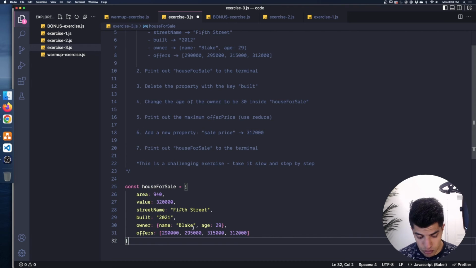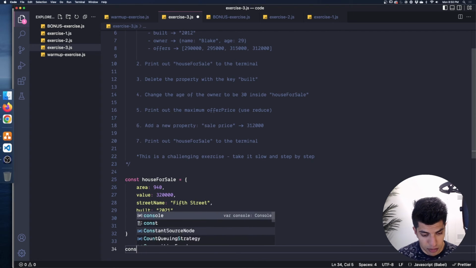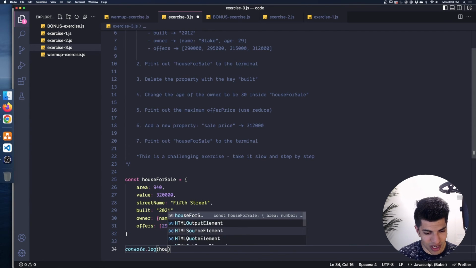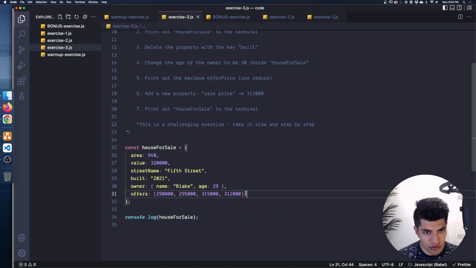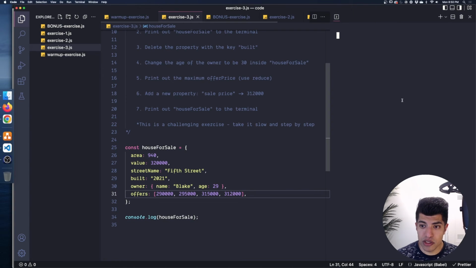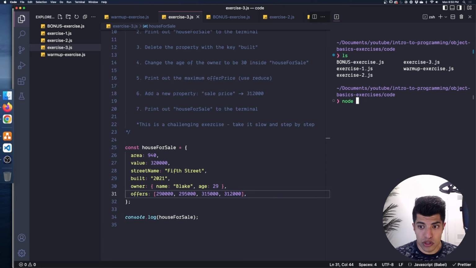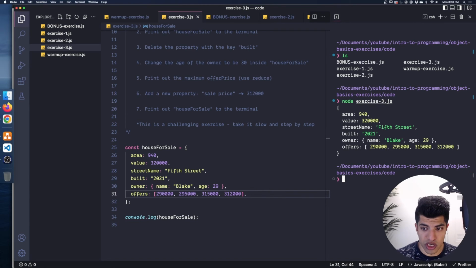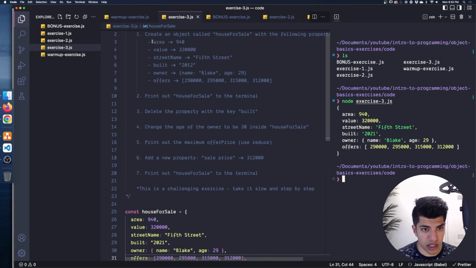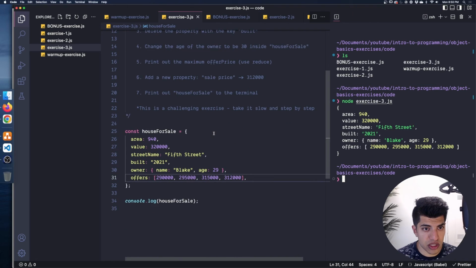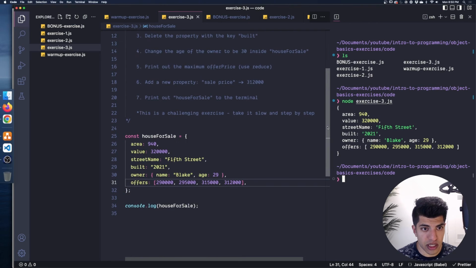Okay, so we want to then print this to the screen to make sure we didn't mess anything up. So I'll console log out my house for sale. Perfect. I'll just pull up my terminal here and make sure I'm in the correct folder, and I'll run node exercise3.js, and there we go. We have our wonderful object printed out with all the correct properties that we listed up here. So I'll just scroll this down a little bit just so that we can get to step 3.